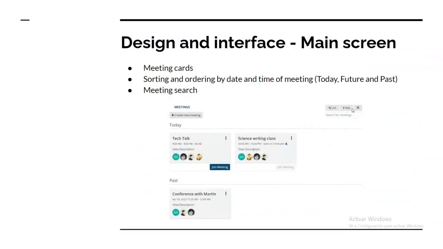We are going to talk about the design and interface. This is the main screen of the tool. As I've said before, this is a structure with the main object in here, the meeting cards. All of the meetings are represented by these cards, and they are sorted and ordered by time.